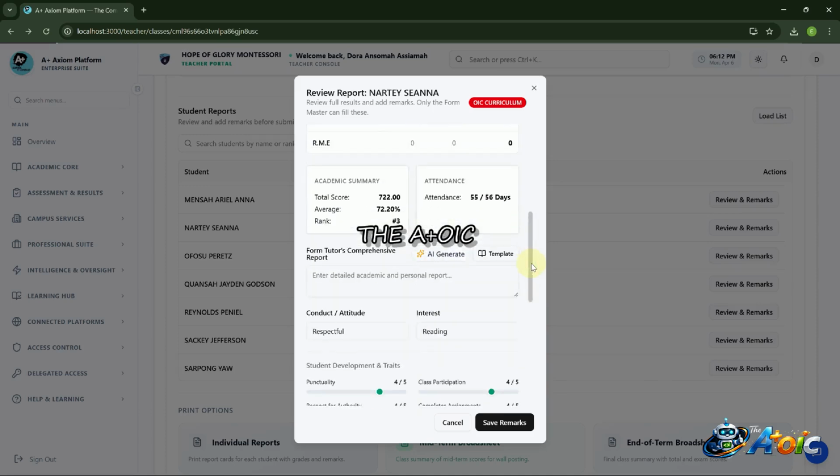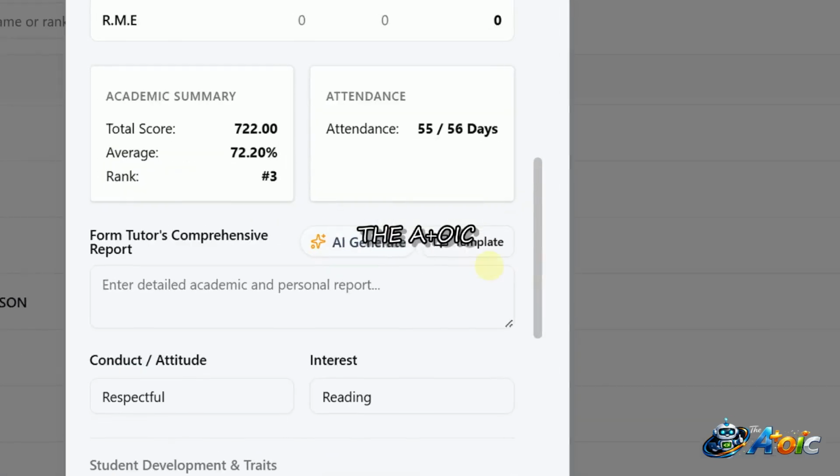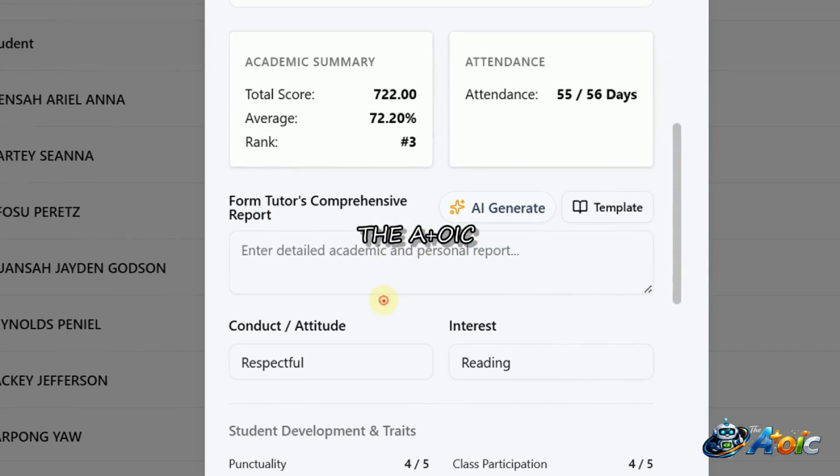The next thing to do is to check this side. All right, we have the academic summary. This is the total score for the student, and then this is the average, and this is the position. Then we have the attendance, 55/56, right? And then the class teacher's remark, this is where it shows.